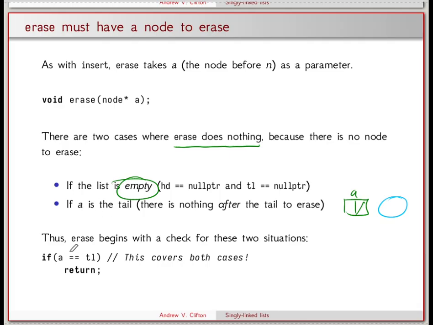So our erase starts off with an if that just checks for those 2 situations. That if looks like this. It might not be obvious, but this actually covers both of these cases. If the list is empty, that means that the tail is a null pointer, right? But if the list is empty, then A also has to be a null pointer because there's no nodes. There's nothing for A to point to. So we have A also equal to null pointer. That covers the case where the list is empty.